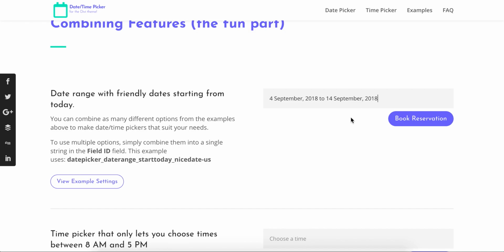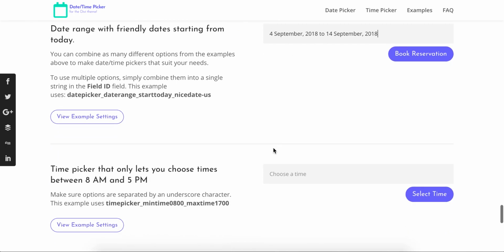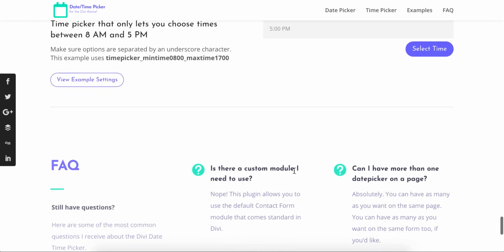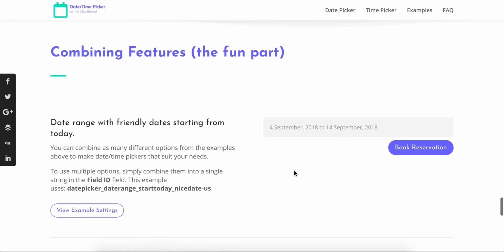So you can completely change what this looks like, but it just looks a little nicer than the universal date structure. And again, here's a time picker that won't let me choose before 8 or after 5, so I can only go down to 8. And I can only go up to 5 on this end. So that's just some basic examples. Let's get into it, and I'm going to show you how easy it is to set everything up.